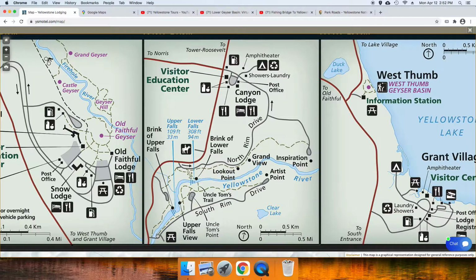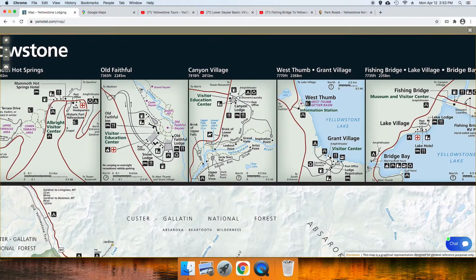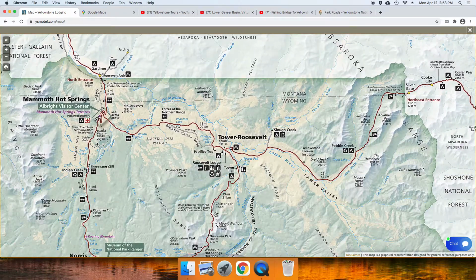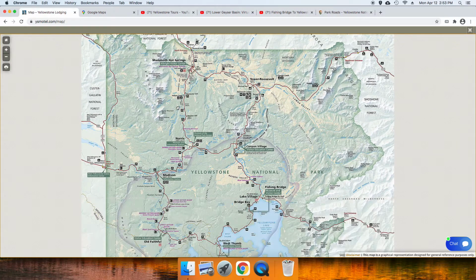Just be aware though that you can take the South Rim Drive to Artist Point, which for my money is the most stunning overlook of Grand Canyon of the Yellowstone. You've got the brink of the Upper Falls, you've got the North Rim Drive with the brink of the Lower Falls, as well as various other spectacular viewpoints, and the Grand Canyon of the Yellowstone is an absolute must visit.